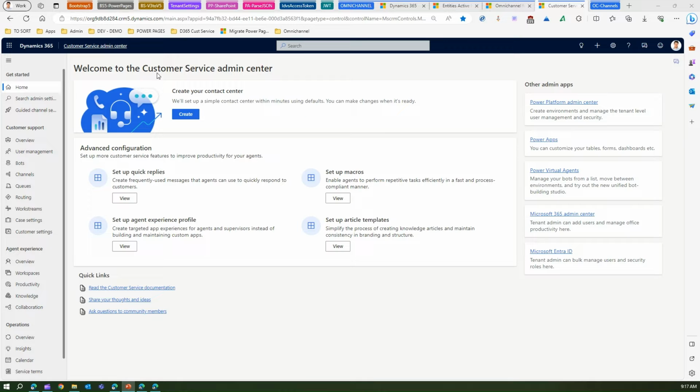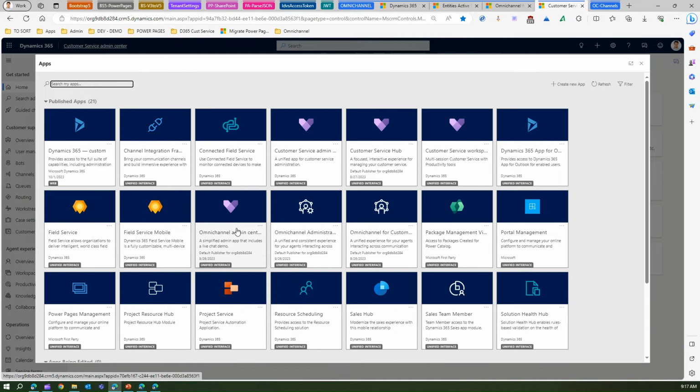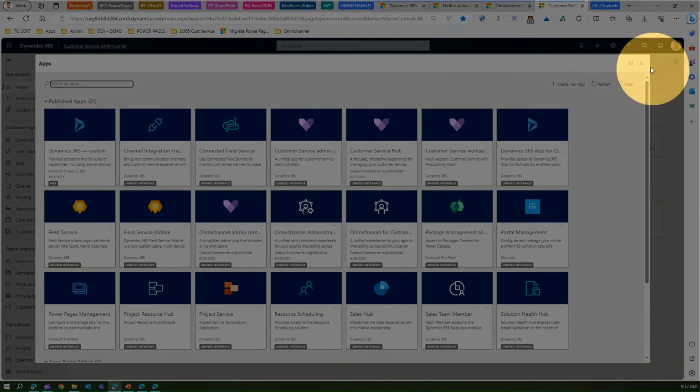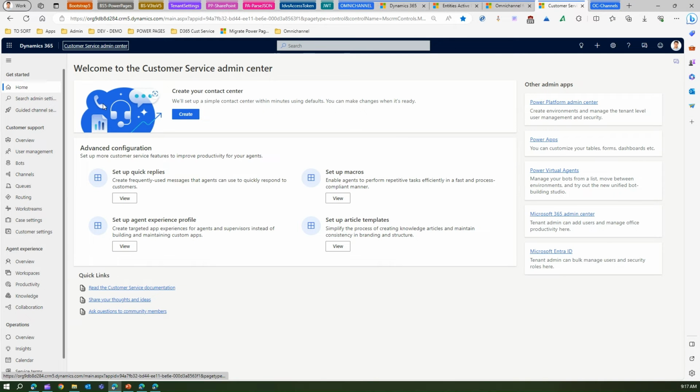Okay, so now as you see here, I'm in the Customer Service Admin Center. We know that we should not use Omnichannel Admin Center and Omnichannel Administration. All of these will be redirected to this particular app. Let's navigate through this application very quickly. On the home screen, it will give you some high level advanced configurations to set up quick replies, agent experience profile, macros, and article templates. You may also get other external resources information in this section.